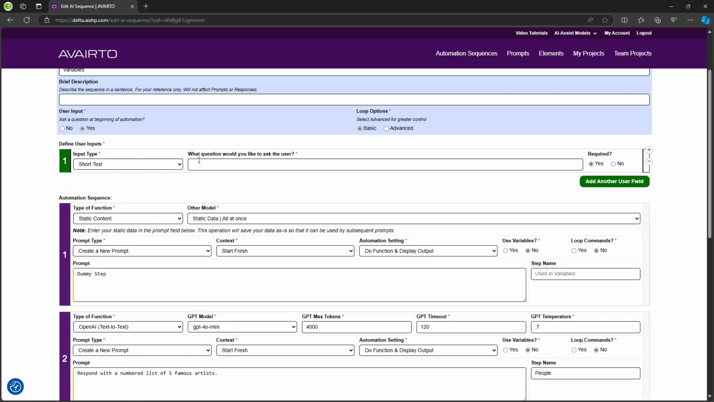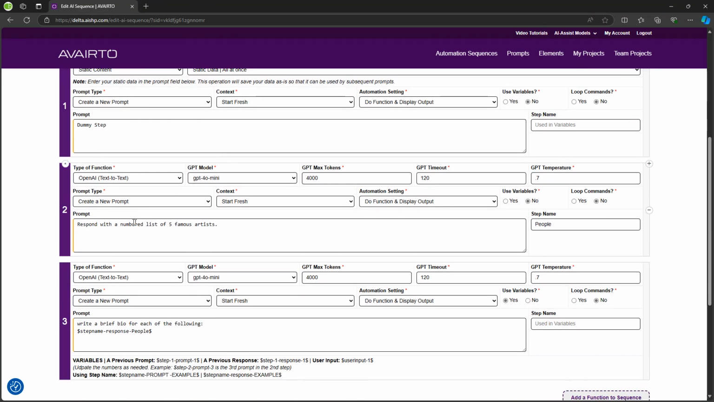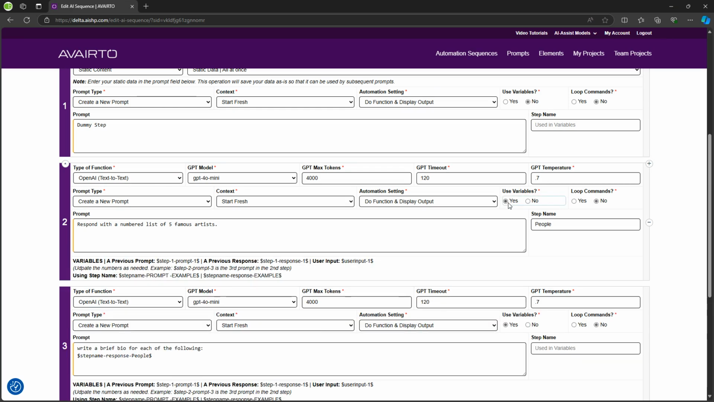So in this case, let's ask for a profession. What is the profession? And we'll make that required. And so down here in our prompt where we ask for a numbered list of 5 famous artists, let's enable variables. And instead of artists, we'll say 5 famous people with this profession.